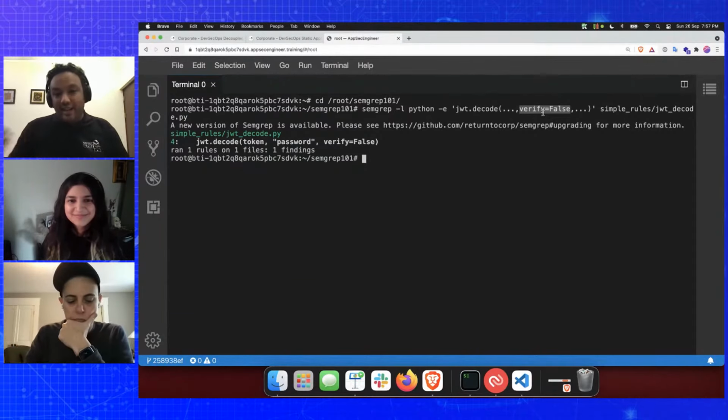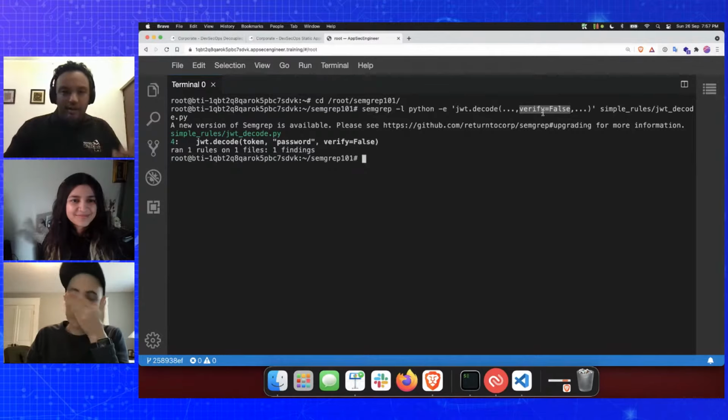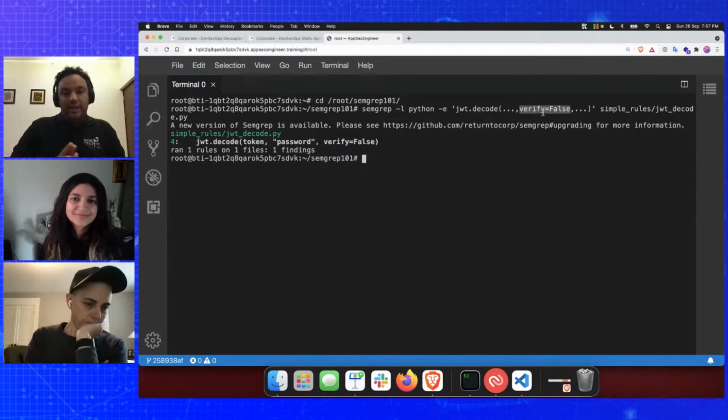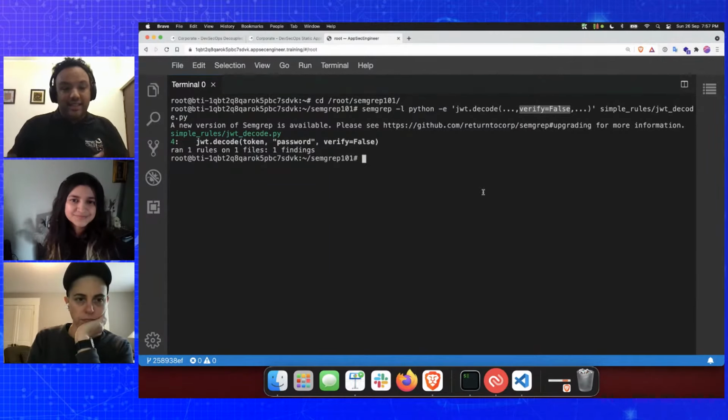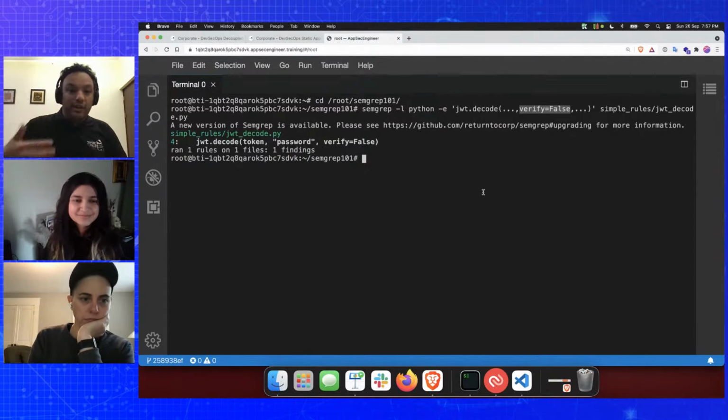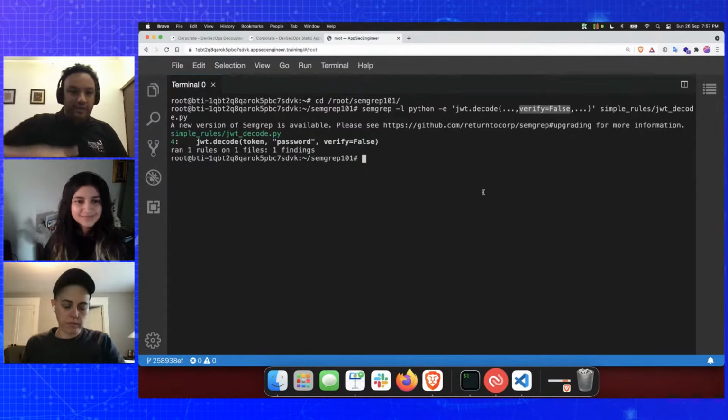So this can run in the IDE, it can run as a commit hook, you can run this very quickly, and the developer gets near immediate feedback on this, right? That's an example of how you can use this. You can even write this for, let's say, code quality, and you can use it for security.